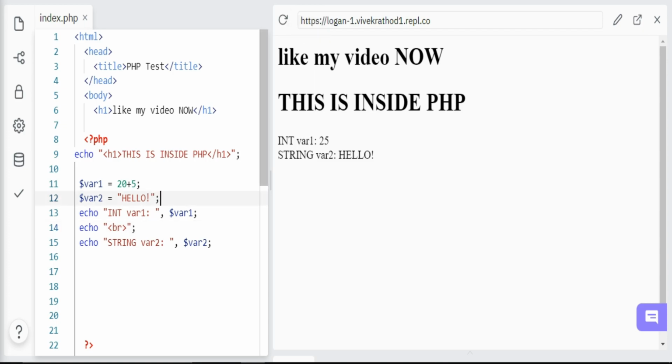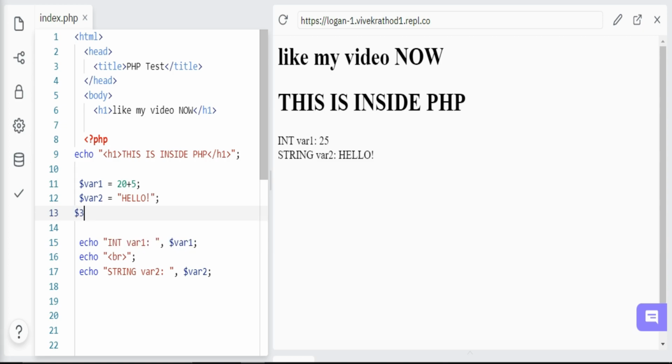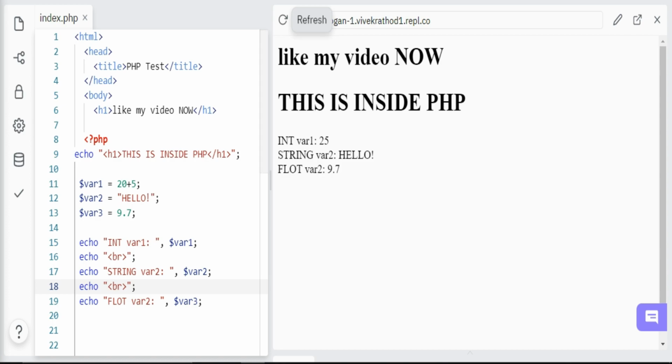Now let's create a float, and for that I am going to write variable 3 equal to a point value. Any point value you can write in here. I am going to add 9.7. I am going to copy this line and paste it in here. Now this is my float variable, so I am going to change this to float, and change this variable 2 into 3. Okay, let's reload this. Oops, I have to put a new line br tag in here. So let's try this. As you can see, we got integer, string and float. These are the main data types which we are going to use. There are lots of data types available, like complex and double, but we are going to simply use these 3 main data types.